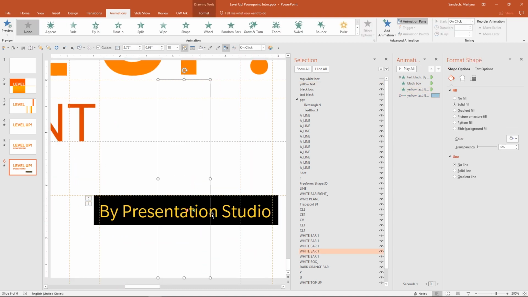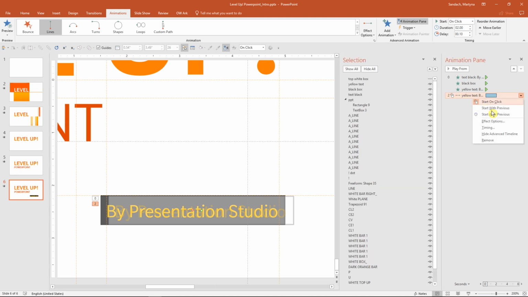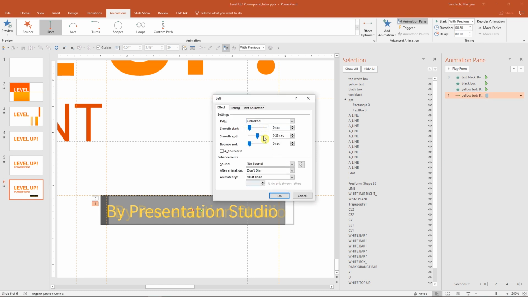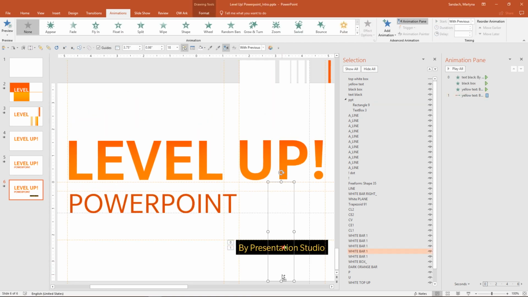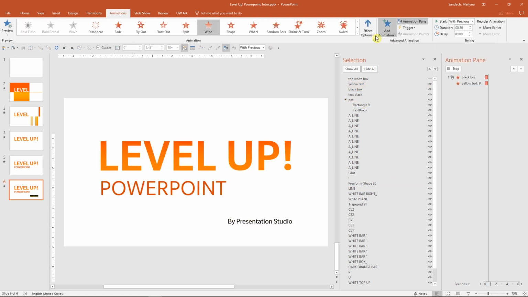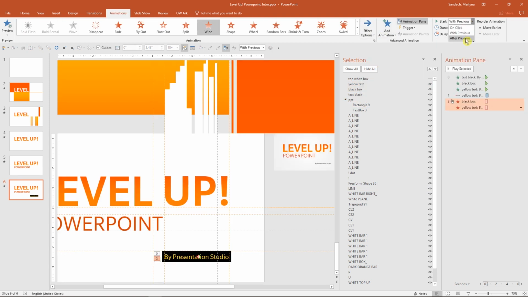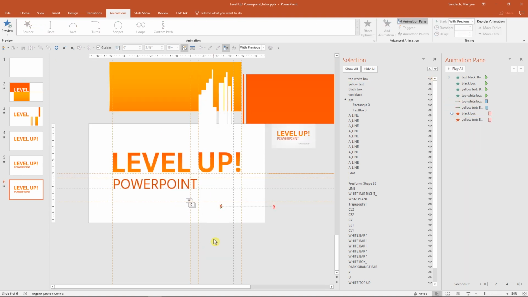Nice. I would change the animation to play with previous and change duration to 0.5 and delay to 0.1. Right click, effect options, make sure there is no smooth start and end, and I also added this bounce end 0.09. Last step, select the yellow text and the black bar and apply wipe exit animation to the right. Also make sure all animations are playing automatically. Change the animation to play with previous.